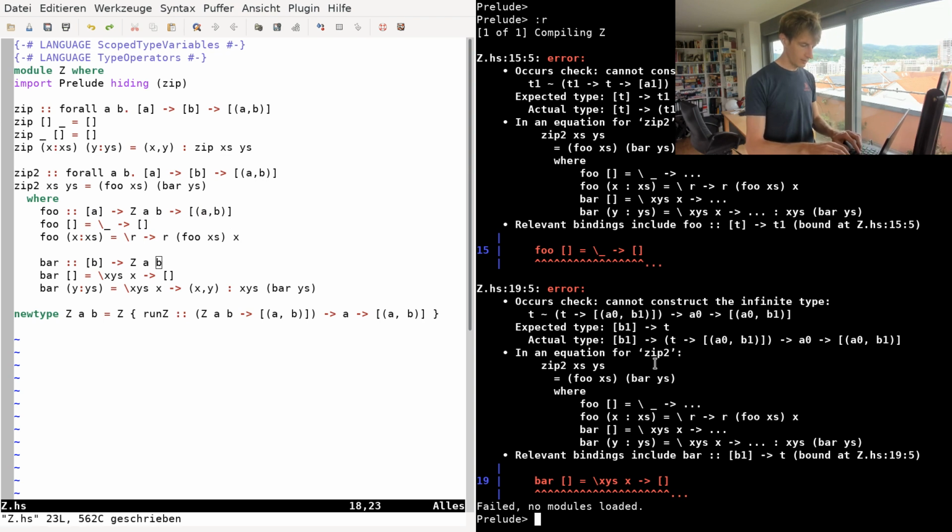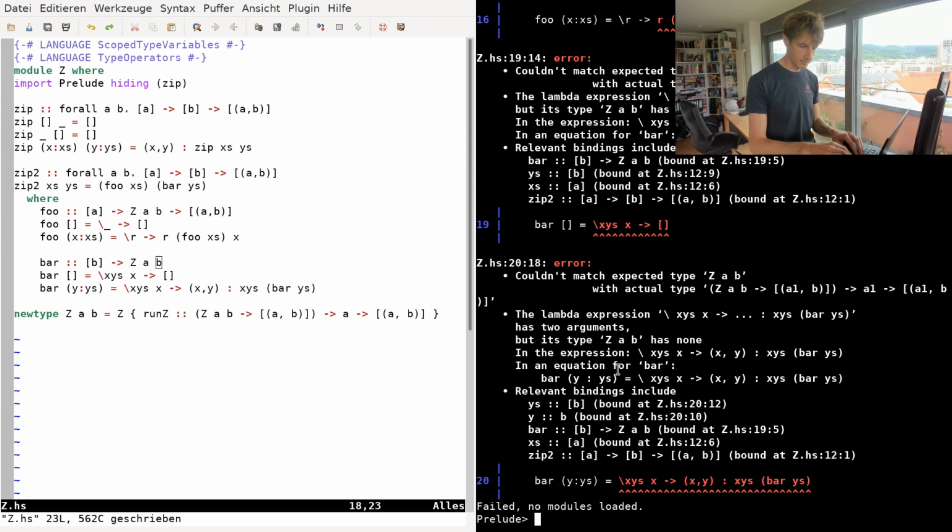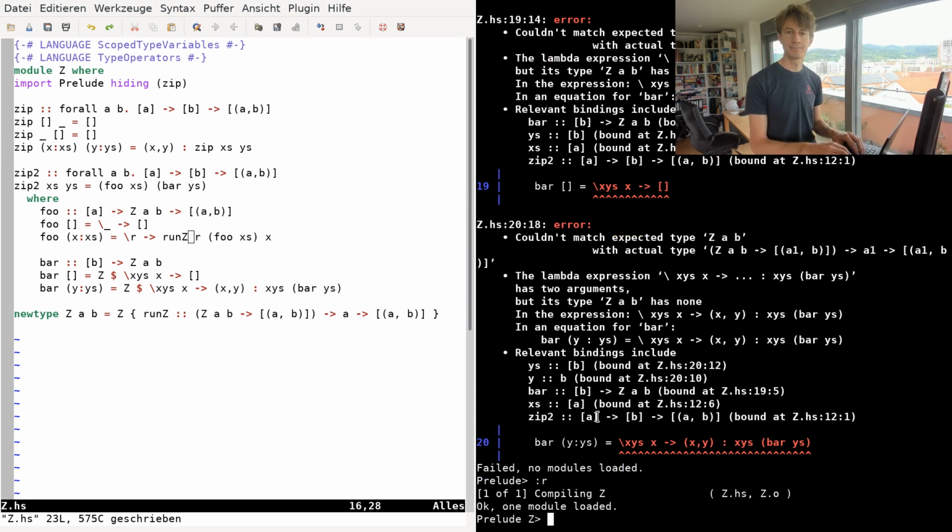Now, this doesn't quite compile yet, but that's just because now we have this new type and we have to wrap it in various places. So here we're not returning a function, we're returning a function that's wrapped in the Z constructor. So let's do this here and here. And then here, this is the place where we want to use this thing. So we have to take it out again. And it compiles. We have successfully rewritten the zip function using two right folds.